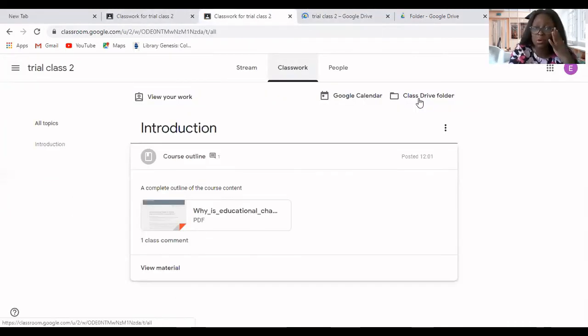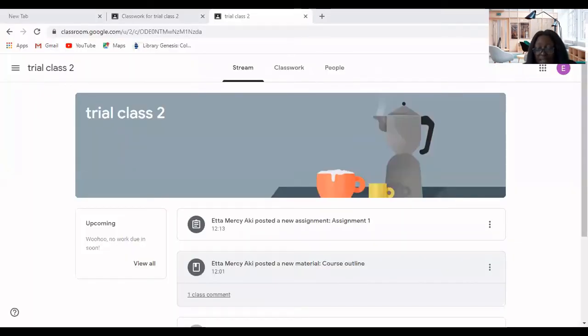What is sent to your Google Drive should be able to be seen there, in the Drive folder, if the teacher did not change the settings. Okay, we see that we have an update from the teacher, and this time the teacher sent us an assignment. When you look at the logo, you see that it is different from where the teacher only sent material. Here, the teacher sent an assignment, and we need to do it. So it shows Assignment 1.